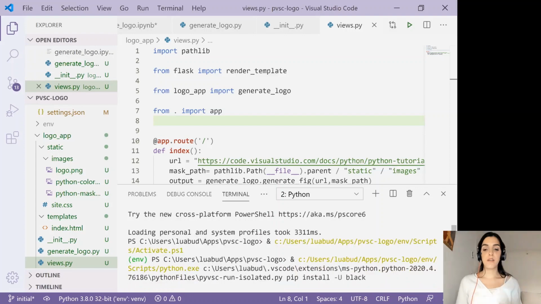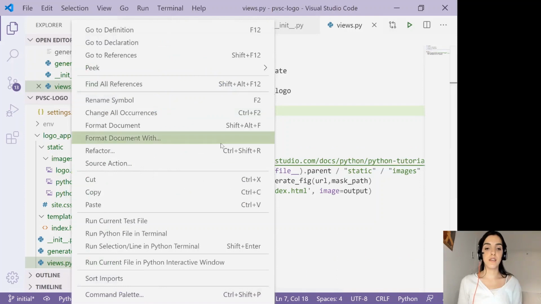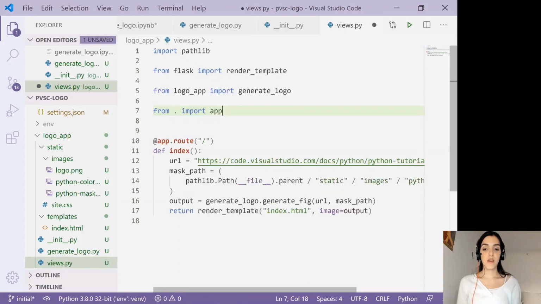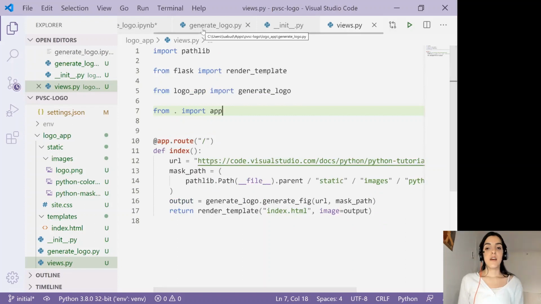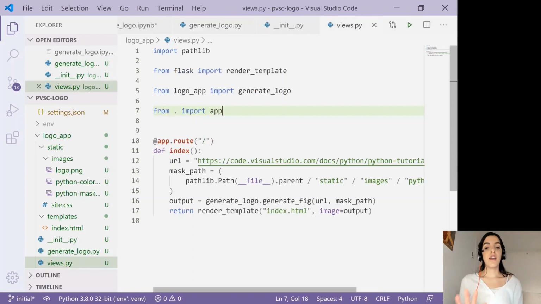But because I already have it installed, I'm going to just close this and click format document. Awesome, so it just formatted these lines, and that's great. I also have this file here, but before I go into it, I just want to make sure my app is almost done.